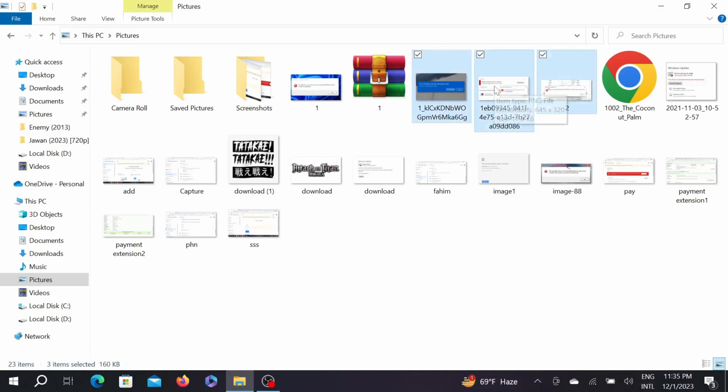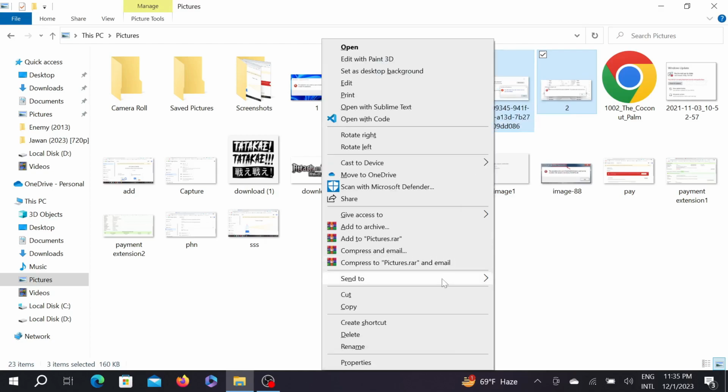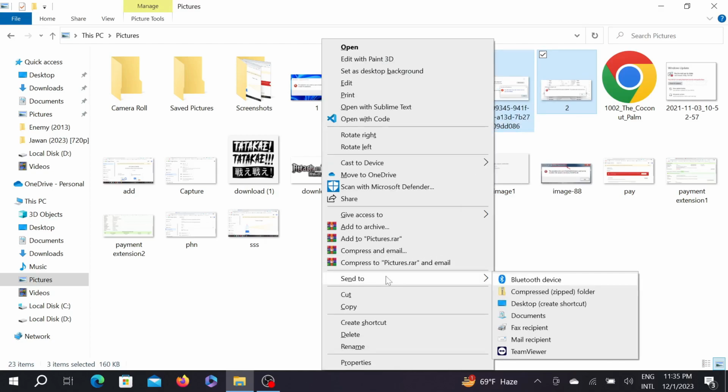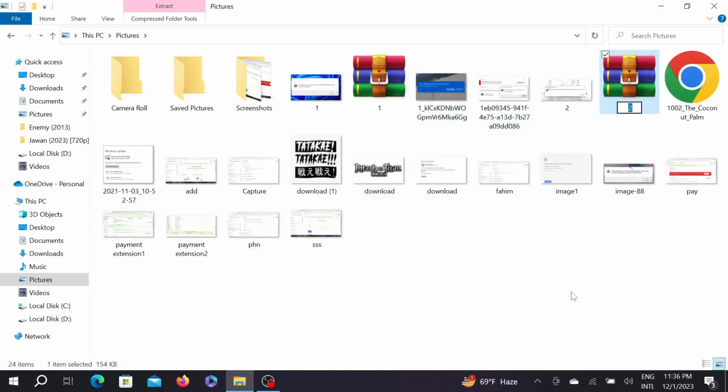I'm going to select these three, right click it, and here you can see the option send. And after seeing that, you can see the option compressed or zip folder. Just click that, and as you can see, my zip folder is already ready, and you can rename it as you like, or you can leave it as the default. So in this way you can pretty easily zip any files that you like.